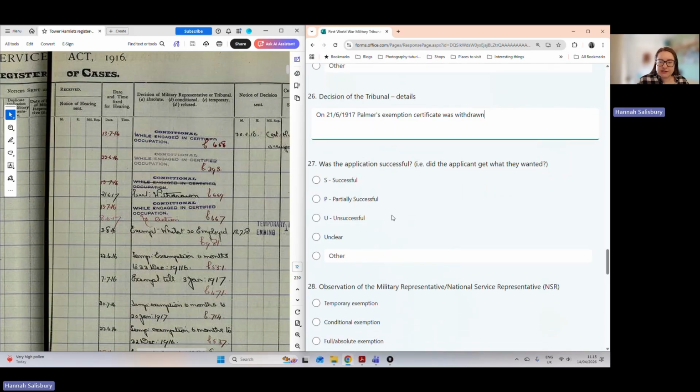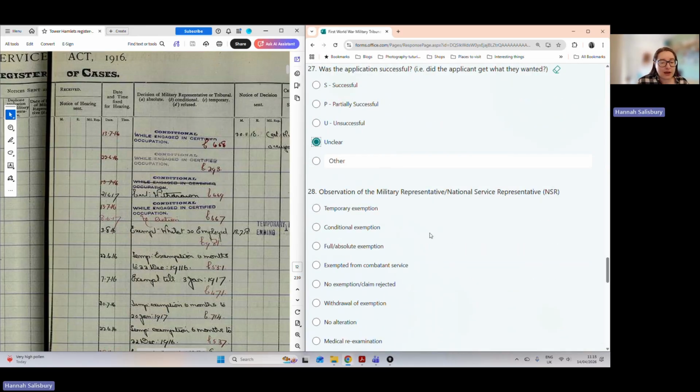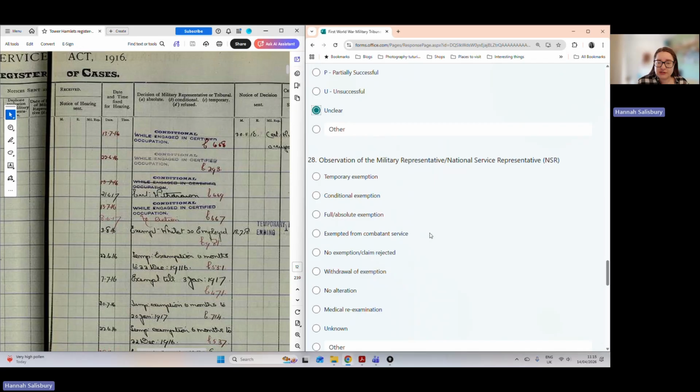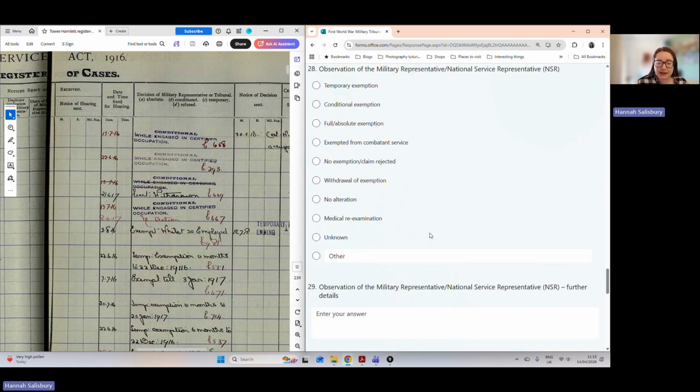Was the application successful? So thinking back to the first decision that he gets, it's presumably at least partially successful because he does get exemption. However, because we don't know what was being asked for, it's difficult to judge. So I'm actually going to tick unclear. We don't have any observation of the military representative or national service representative here. You might in your example. Here I don't, so I'm going to leave it.